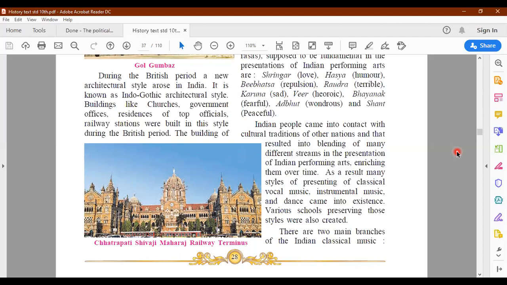Just as in temple architecture, you have different styles. Similarly, when it comes to performing arts like dance, music, instrumental music, vocal music, there were various schools that evolved over a period of time. There is a concept map here, children.